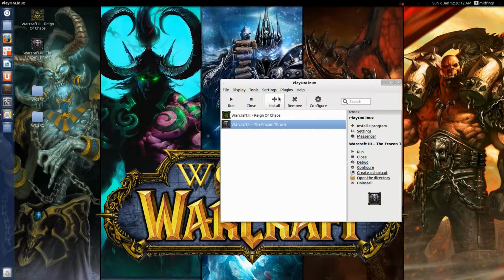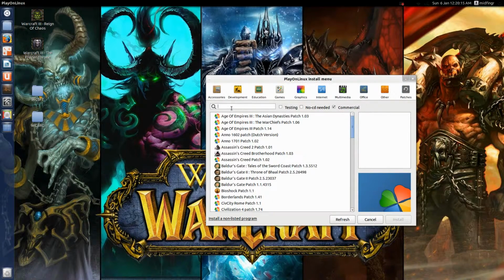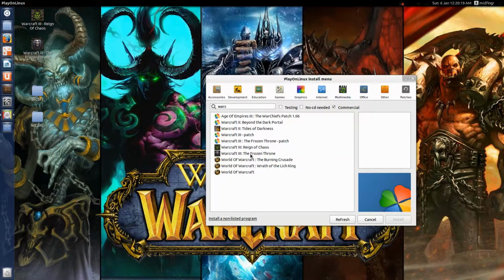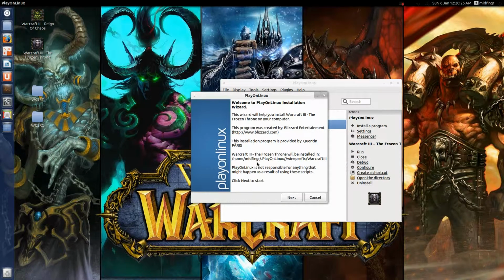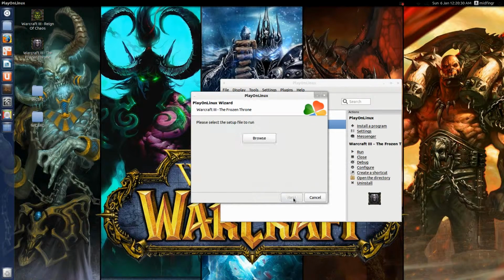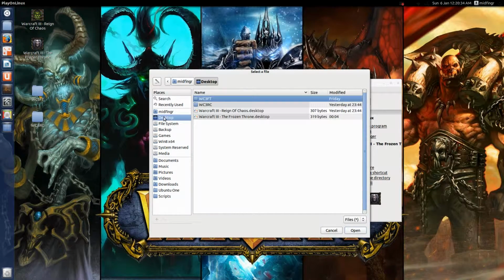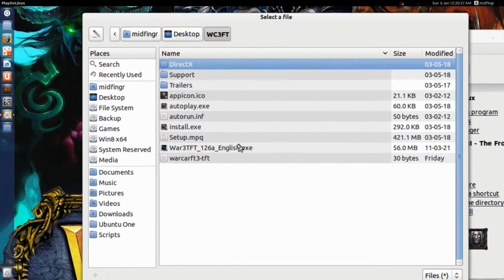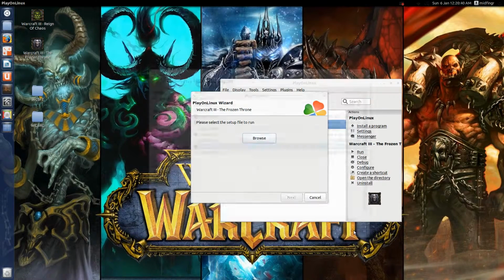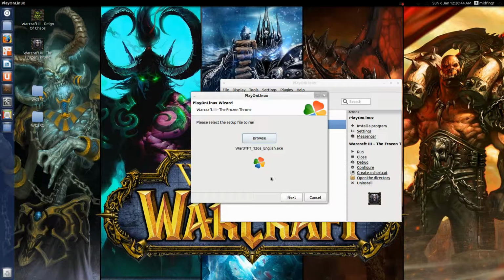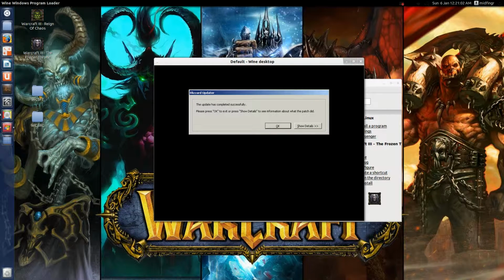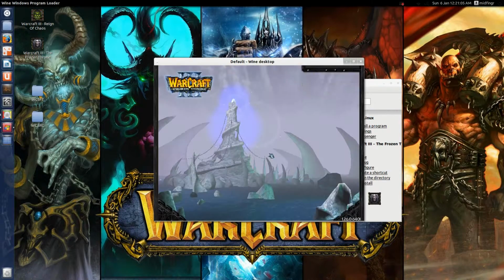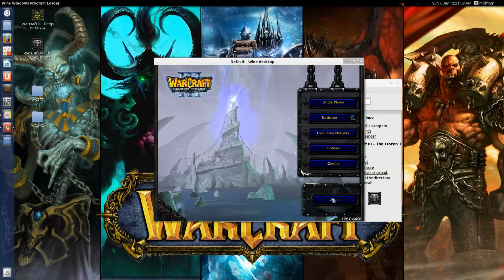I almost forgot something really important. For the Frozen Throne, we have to install the patch. So we go to Patches again, and install. Next, browse if it's on your computer, desktop, open. I also set this back to 800 by 600 because I forgot about this. So hit next, and there we go. And what happens is it will start the Frozen Throne after you hit OK. Okay, and we'll just quit that.